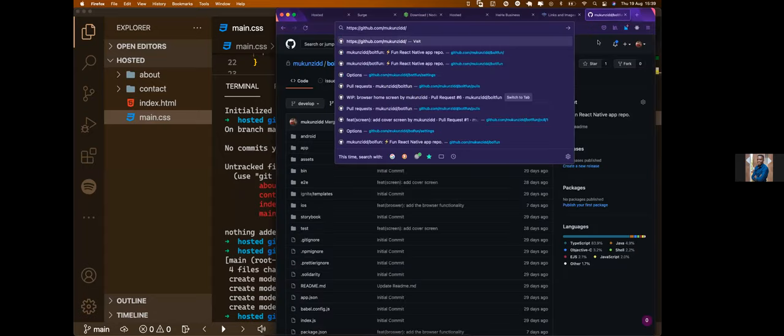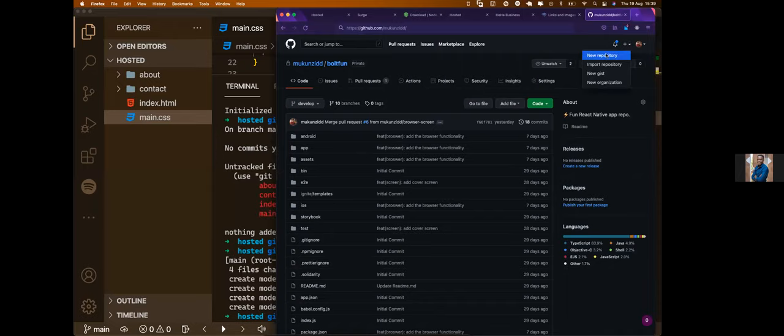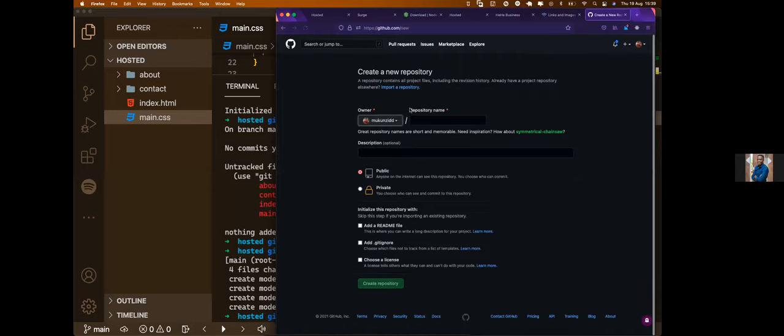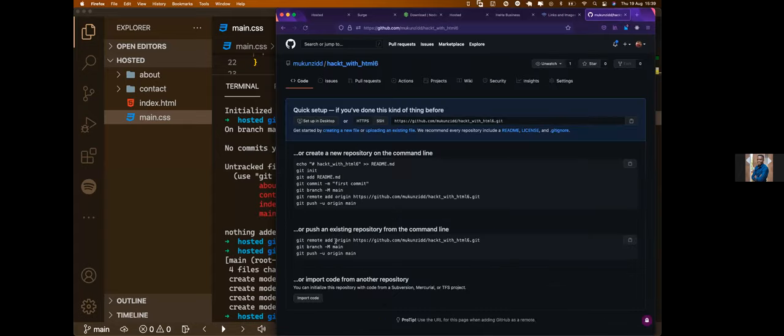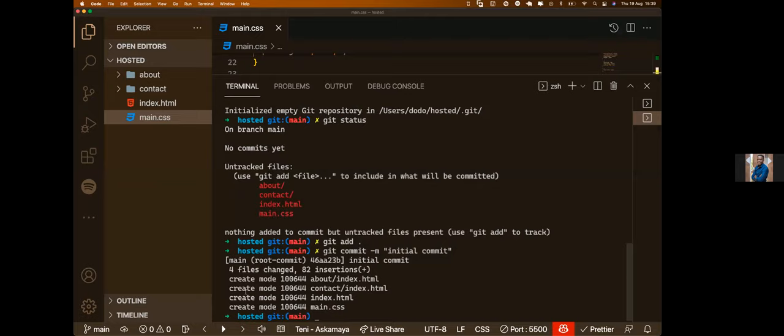Okay, so sorry about that. I'm going to go on new repo, and we'll create a new repo. We called it hacked with HTML6. And then we make it public, we create a repo, and then these are the steps that we took last time. So we take this right here, this link, and we run.